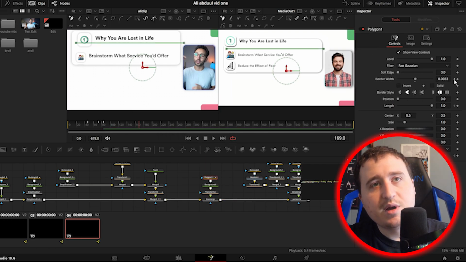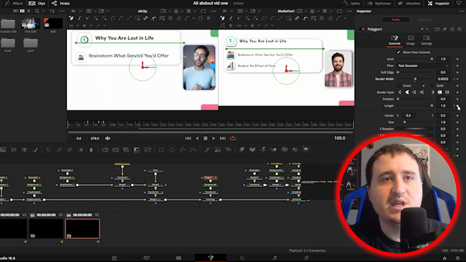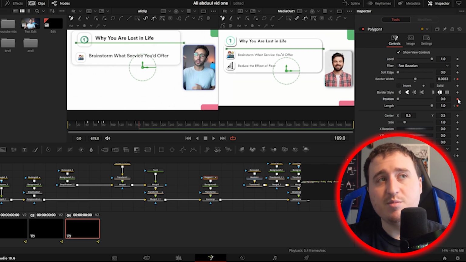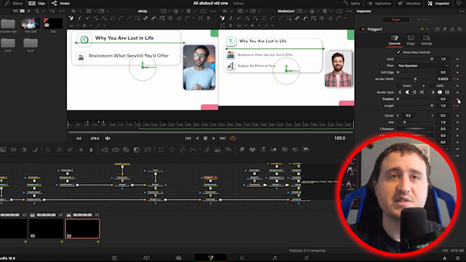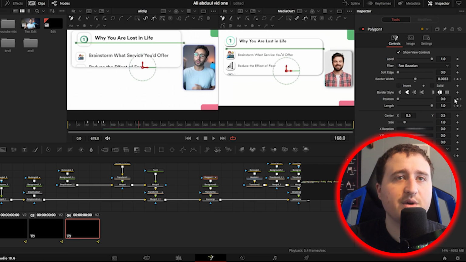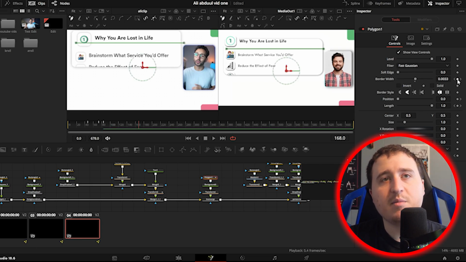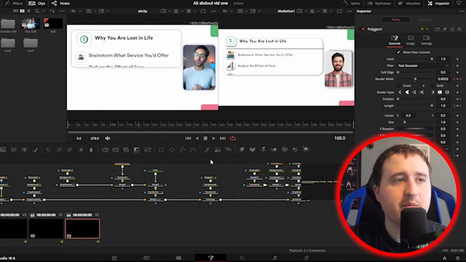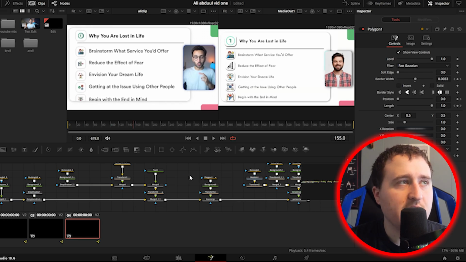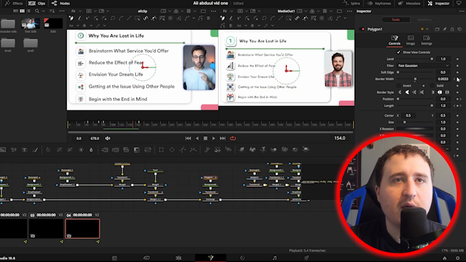Okay, so now we're going to come into the polygon mask. We're just going to keyframe everything. You're also going to want to keyframe the position because we're going to be moving it off the screen in the opposite direction. So now that you got all that done, come back one frame, we're going to keyframe the border width here as well. And now we're going to come back to where it's fully on the screen. So frame 154, and we're just going to keyframe all those things again.